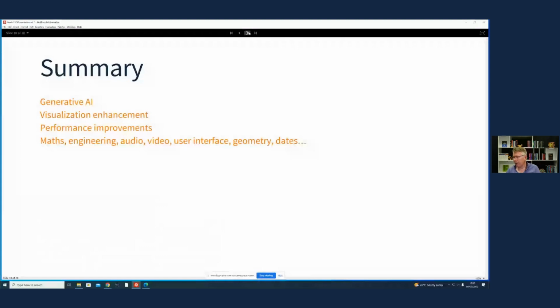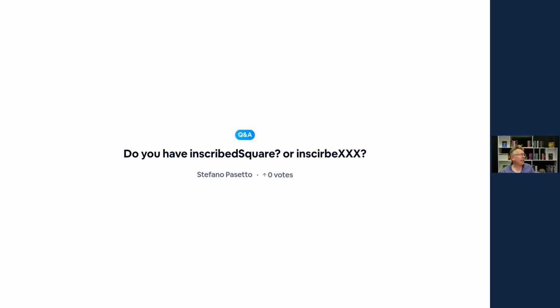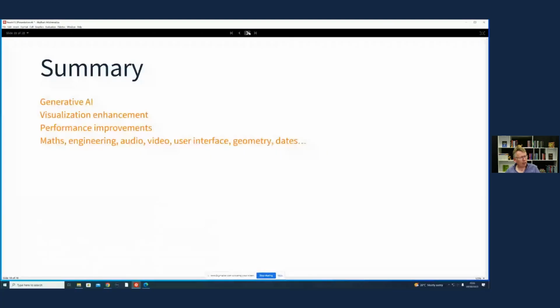Do you have inscribe square or inscribe X? There is bounding box, so you can find the bounding box for points. There is a mechanism for bounding boxes, and I believe rotated bounding boxes. That's a rectangle that is not necessarily X and Y perpendicular. And you can also do bounding boxes for ellipses that are again not necessarily X and Y bound in their semi-axes, but rotated ellipses.